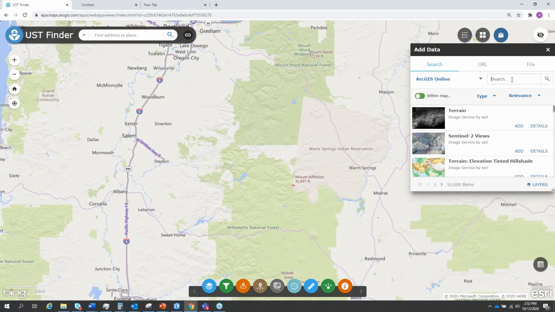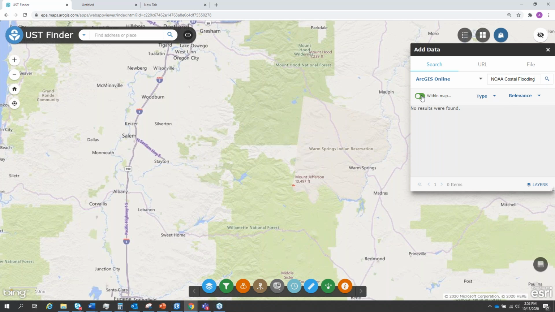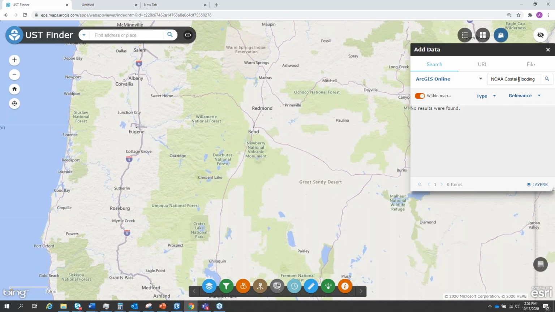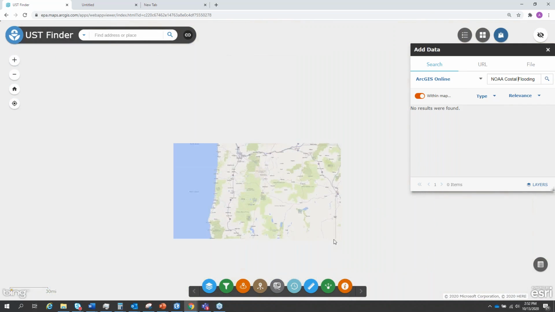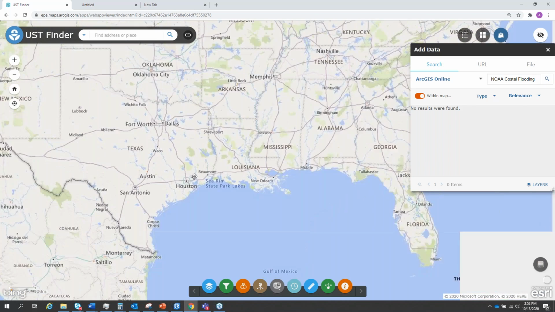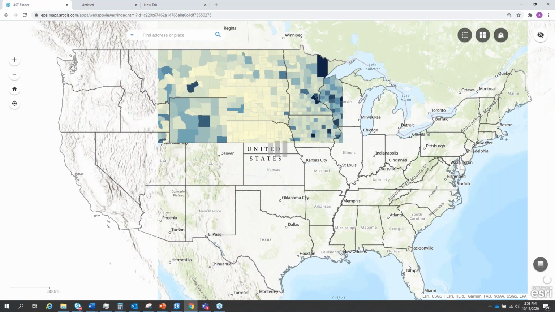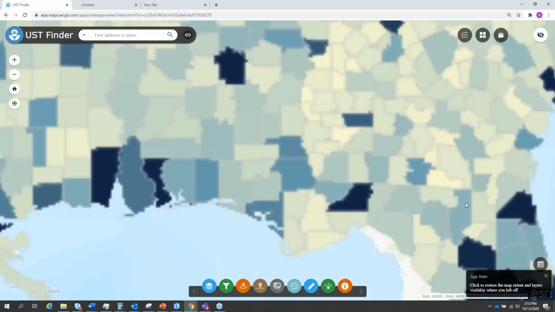So it's really great. I was playing around with it today, and I was looking at NOAA's coastal flooding. And nothing is working for me today. Let me reload this. Bear with me. Okay.